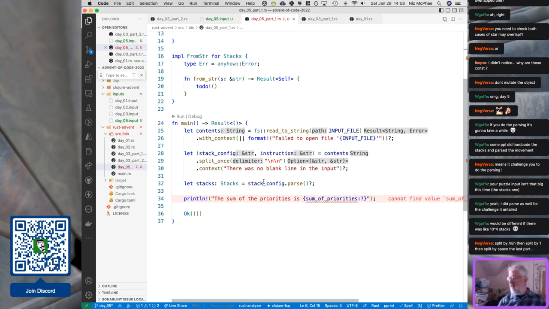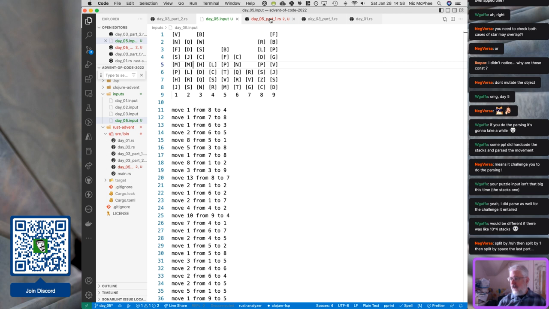Okay, so now we get the fun and exciting problem of parsing the stacks. So we want to call lines on this. And the last line will just be the numbers, and I really can ignore that. I don't really need the last line, but it's the previous lines that I care about.